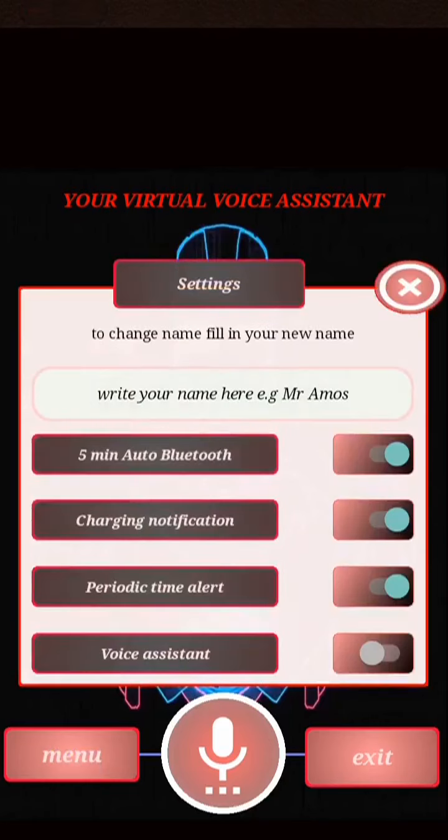Then this is settings. Here you can change your name in case you don't like the name you used during the installation. This 5-minute auto Bluetooth, you can see the button is on here. What it does is that when your Bluetooth is on, after 5 minutes, the app checks your Bluetooth. If your Bluetooth is not connected to any device, it switches it off just to conserve your battery. Then this charging notification informs you and notifies you when your battery is charging. So now I will plug in my charger just to show you a demonstration of what the app does. So I'll plug in my charger now.